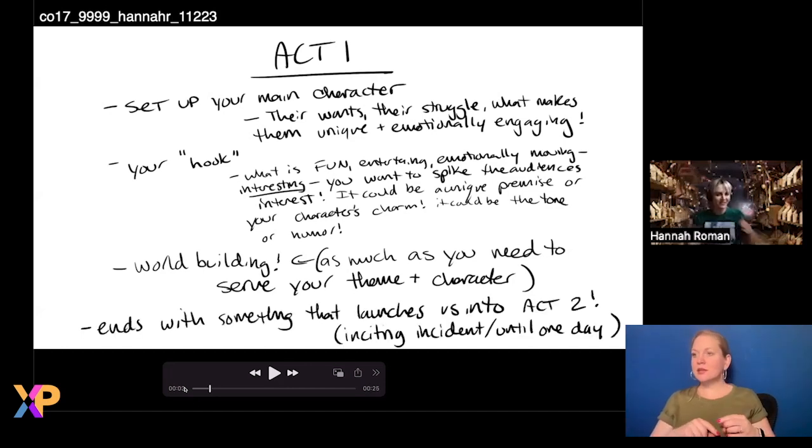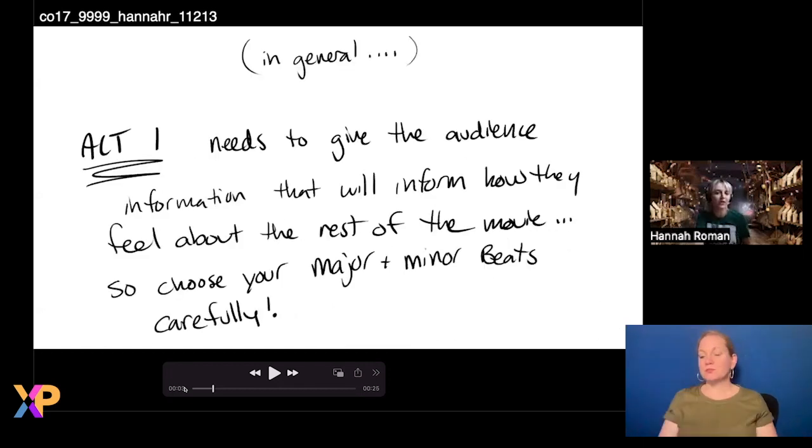And then to end it, you want to end with something that launches you into Act 2, which is called the Inciting Incident. In the story spine, it's that part where it's the "until one day." It's the moment where either the character makes a choice or something happens that changes everything. We cannot go back, and it launches us into Act 2 and Act 3. You want to give your audience all the information that they're going to need to know how they're going to feel about the rest of the movie.